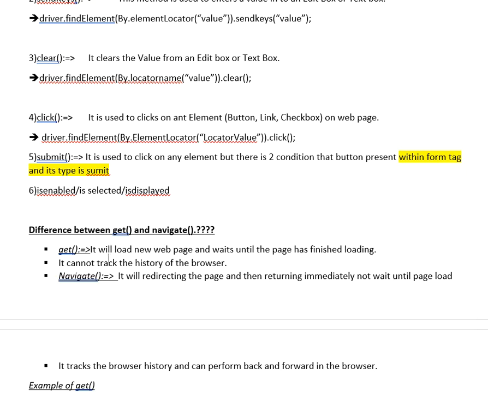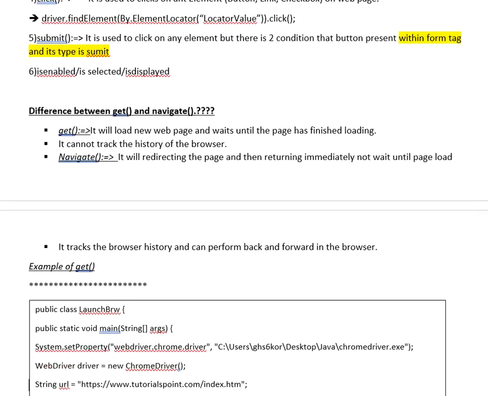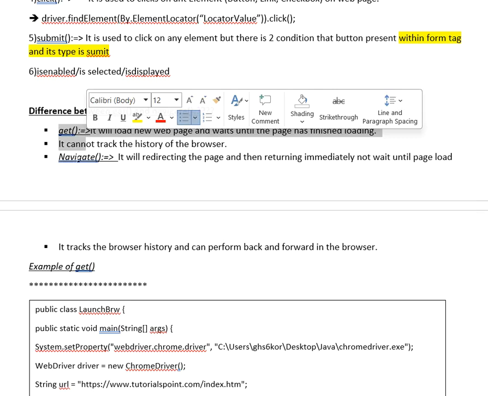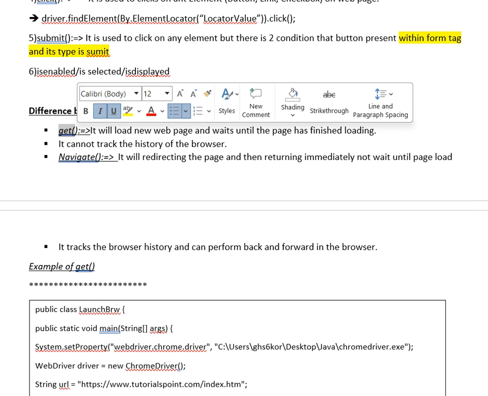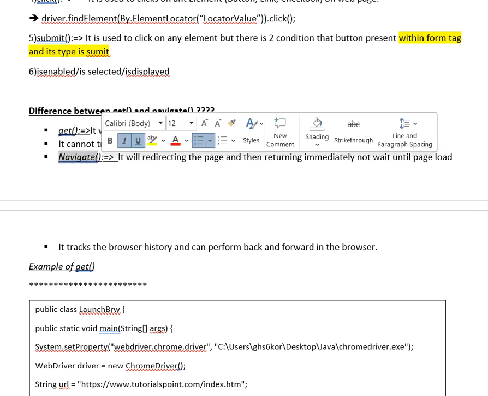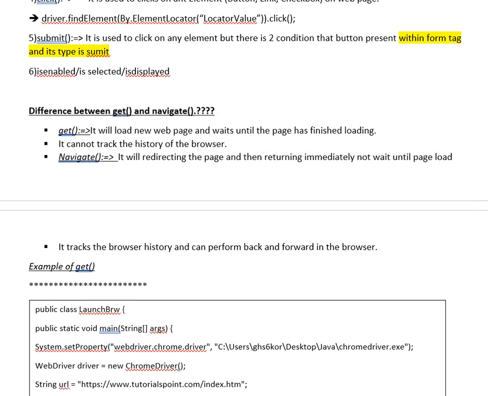The next question is the difference between get and navigate. Get is a method of WebDriver. Navigate is also a method of WebDriver. These are the similarities between the get method and the navigate method: both are methods of the WebDriver interface. But in the case of the get method, it will load a new web page and wait until the whole page loads. It cannot track the history of the browser. But when we talk about the navigate method, it will redirect the page and will not wait for the page load to finish. Also, the navigate method tracks the browser history and can perform back and forward operations on the browser.